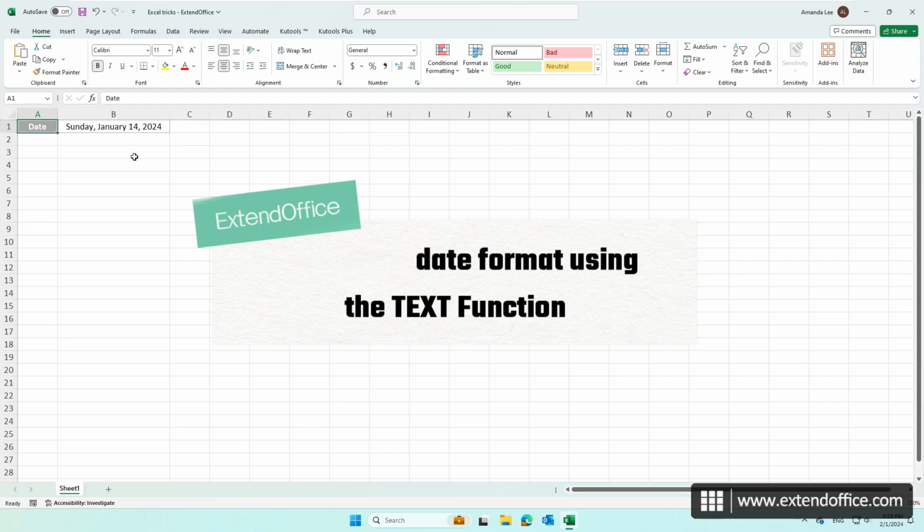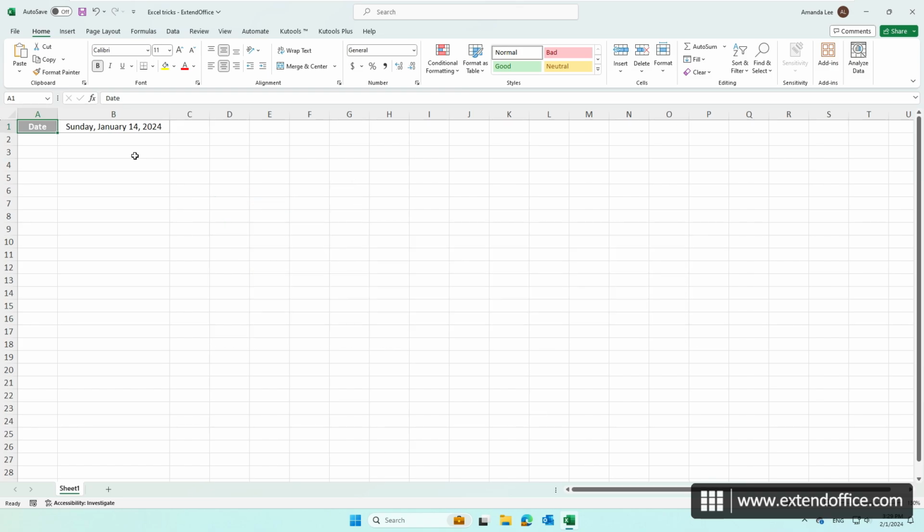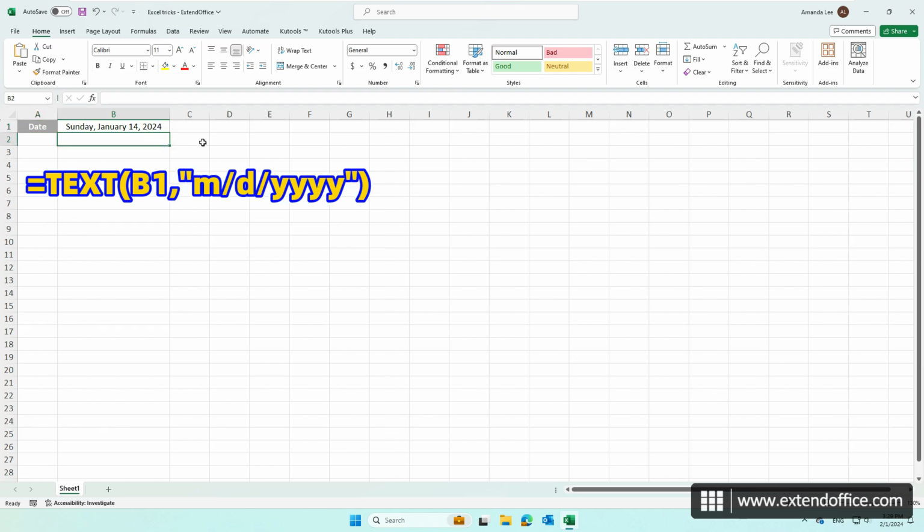Excel's TEXT function is a flexible way to format dates, especially useful when integrating dates into text or complex formulas. Select the cell where you wish to display the formatted short date. Input the formula.